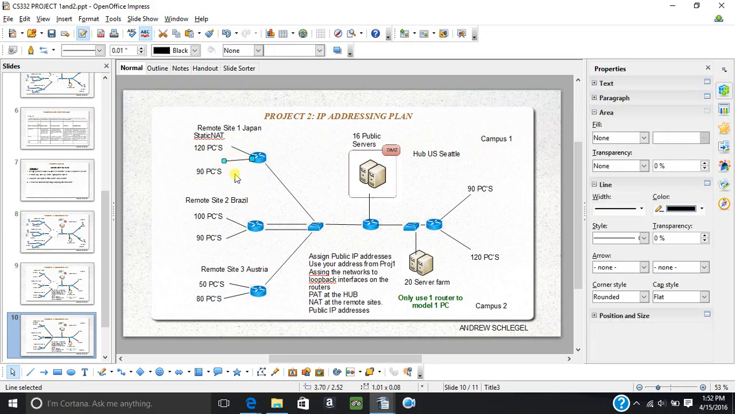If you assign this loopback address a network and do an extended ping from this loopback address, you should be able to do your NAT translations straight through. Okay, so I think that's all I have to say.